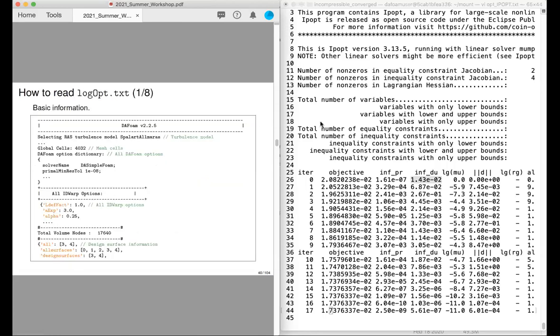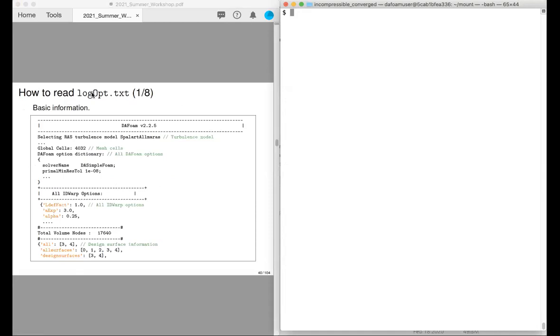All right. So we know this. It looks like from this file, this case is running well. What's next? Well, this file, log opt.